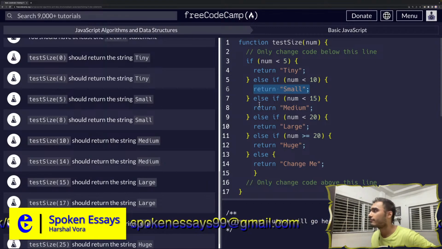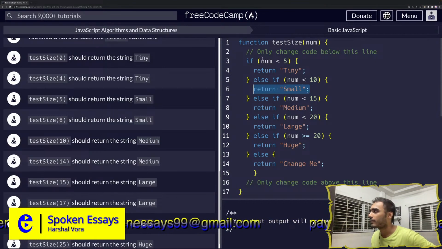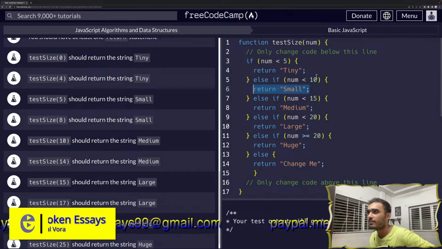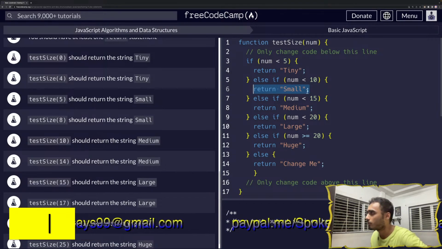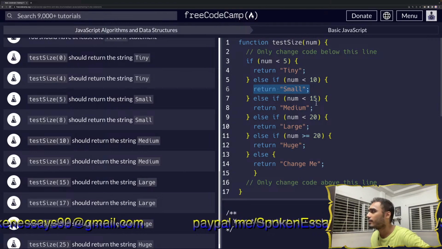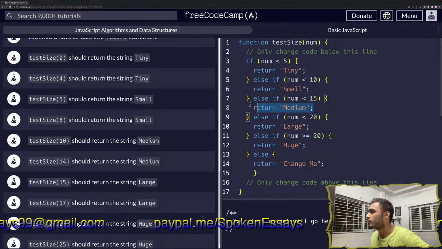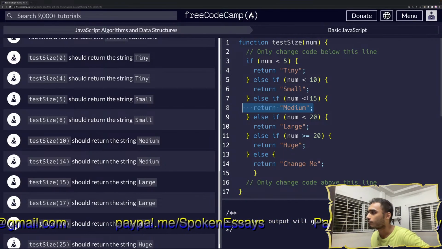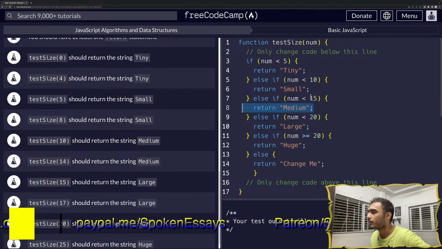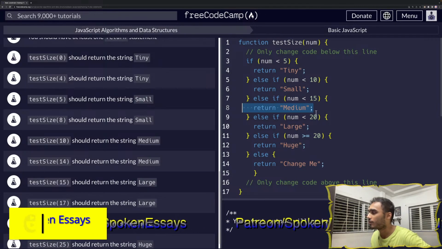Is 8 less than 5? No. Yeah, I can jump directly to 10 now. Is 8 less than 10? Yes, so it should return small. Is 10 less than 10? No. Sorry, is 10 less than 15? Yes, so it will return medium.